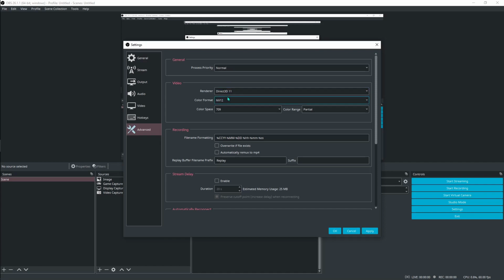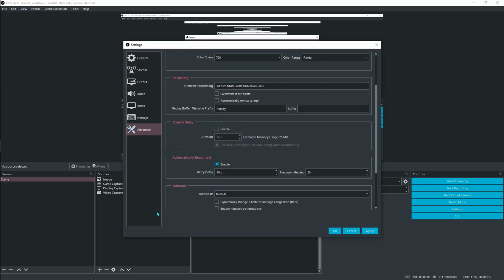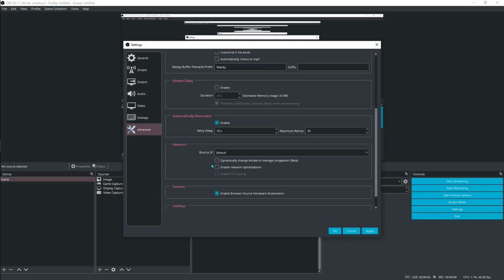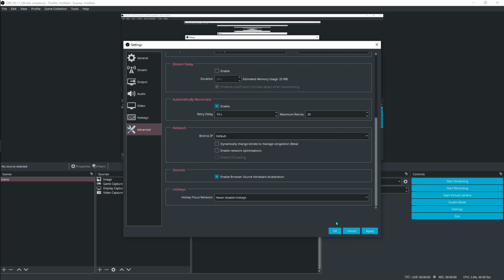The renderer should be Direct3D 11. The color formatting, you don't have to change anything over here. I use 709, but you guys can go to sRGB. So this is one of the RGB spectrum, the colors we see. So it's nothing much to change over here. We have the recording format, we have the buffers, we have the automatic reconnect. We don't have to choose anything, just click apply and that's all you have to do.